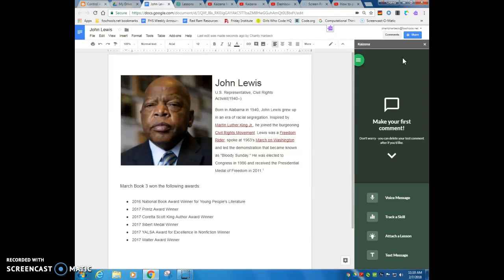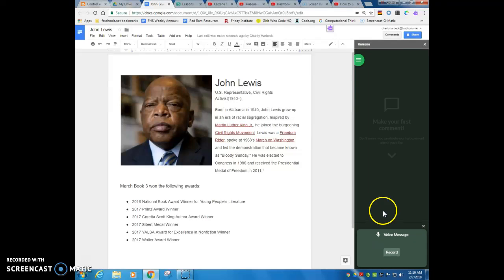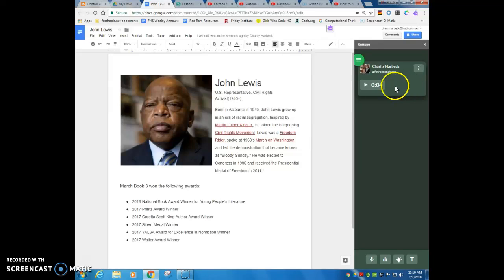The first type is a voice message. So I'll click on the button right here, and I'm going to add a general voice message not associated with any text. This is an example of a general voice message. Now I put stop and post, and it uploads for a moment, and then it will show up here.